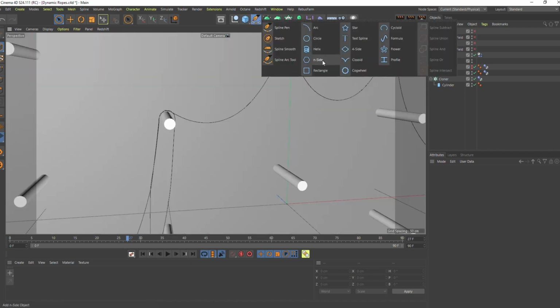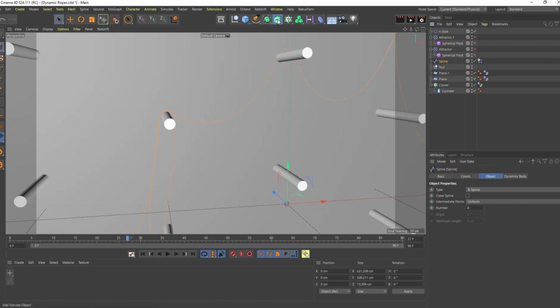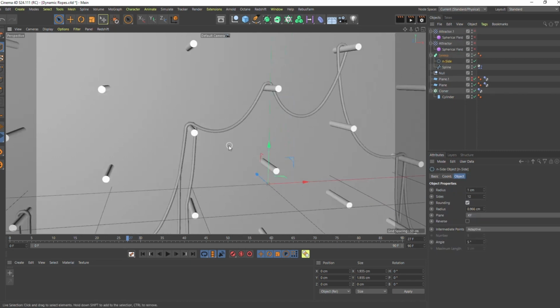We're just going to put this in a sweep. We'll add an end side and we'll change the radius to 1 centimeter like we had mentioned before with that margin. And we'll change the size to 12 and tick on rounding. And from there we'll add a sweep NURBS, and then we'll drag that end side into the sweep as well. And now we have our really nice rope simulation.